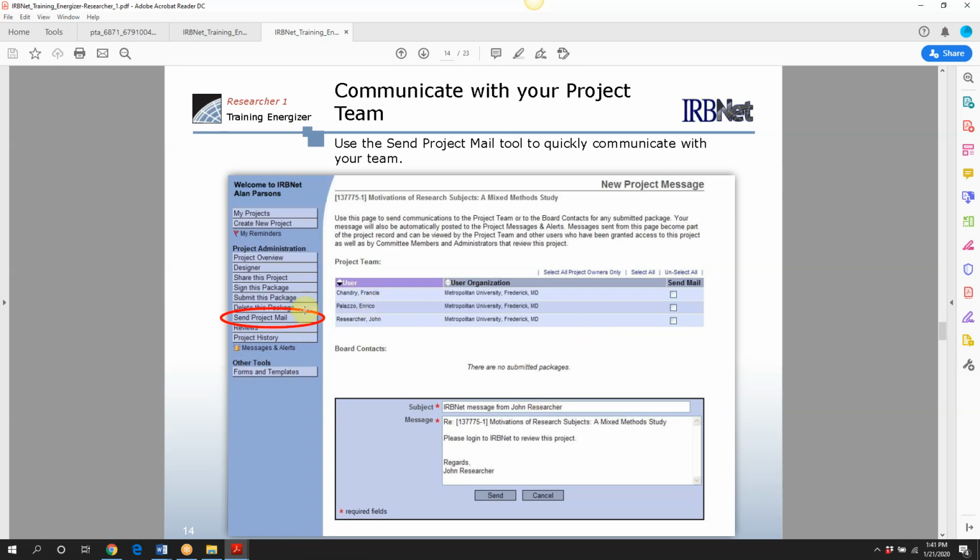So here, you just click that you want to send project mail, see who you want to send the mail to. You would click them off here, write their names. These are the collaborators on the project, Francis, Enrico, and John. And then enter the subject, required, and the message again, required. These are required fields, and then you can send the mail right through IRBNet.